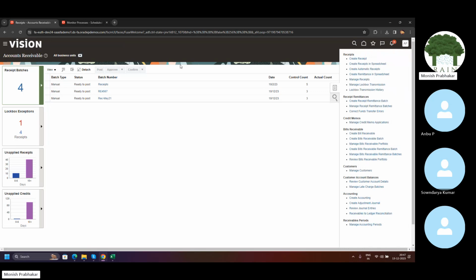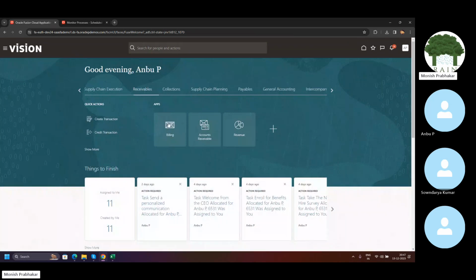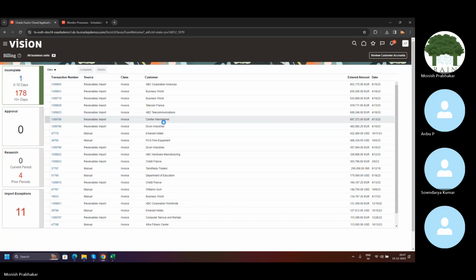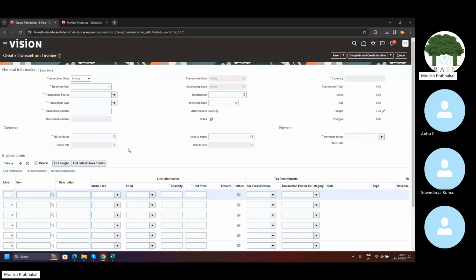This billing is for creating invoices and other activities. This tab is for receipts. Like you remember, in payables we have an invoice tab and a payment tab separately; same thing here. This is for invoice, this is for receipt collection, this is for revenue recognition. So let me go to billing first, and then I will create a transaction. Create transaction is nothing but creating an invoice.